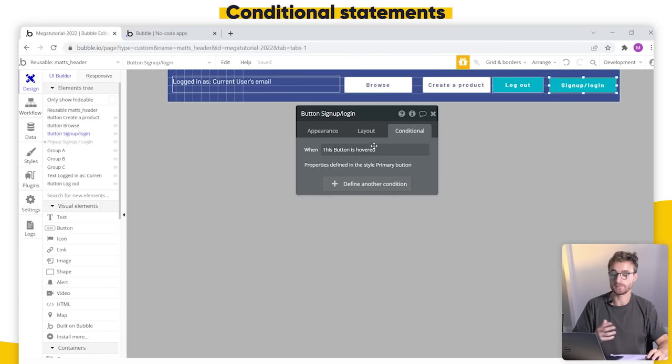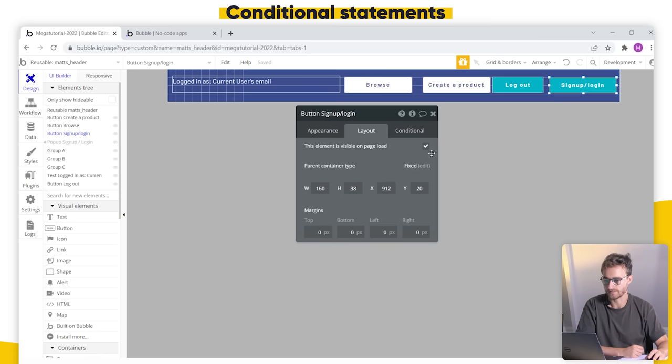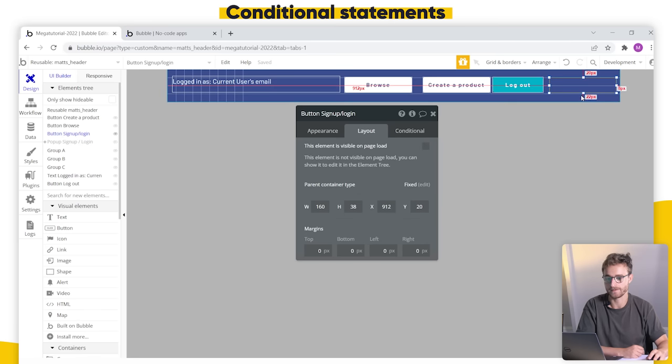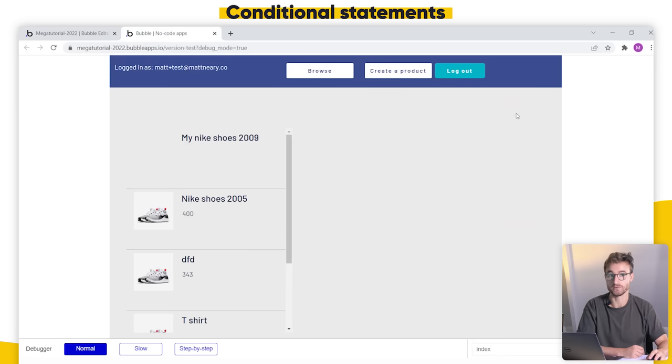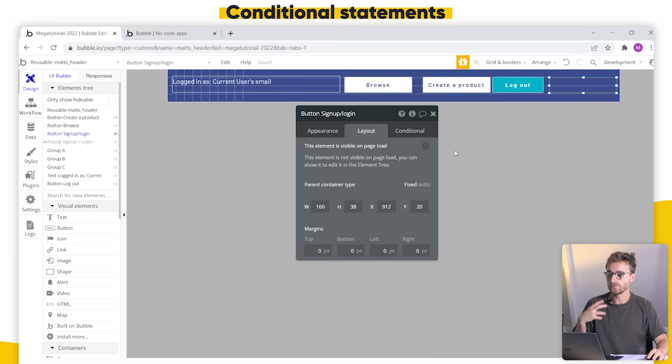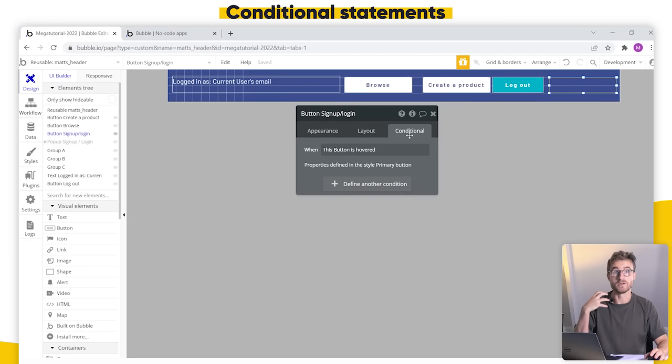So the first step is to come over to this layout section and find the element is visible on page load. We want to untick that, okay? That means that when the page is loaded, this element will not be visible at all. That's a great starting point because now we can define a condition to tell the button when it should be visible. It's a nice way of keeping behavior consistent when you have this kind of conditional show hide functionality. Just set things to be invisible by default. If you've done that everywhere in your application, then you only have to look in the conditional tab to see in what condition it should be visible. So just the best practice there.